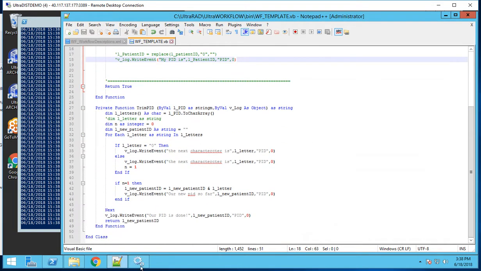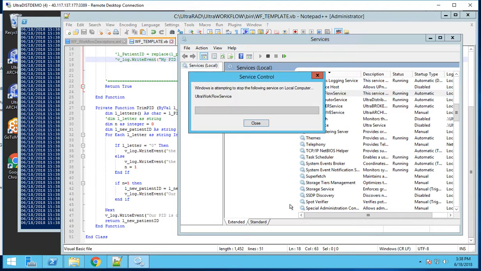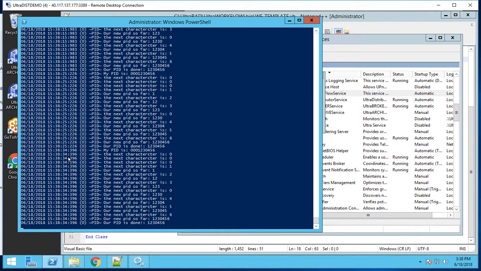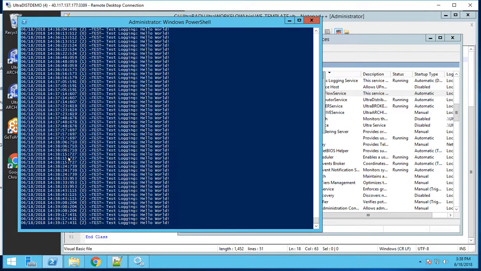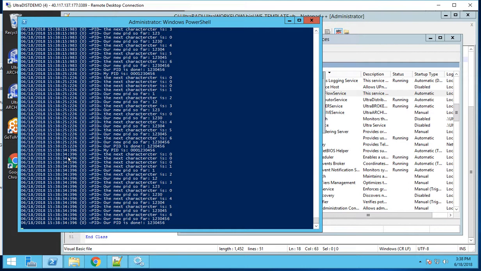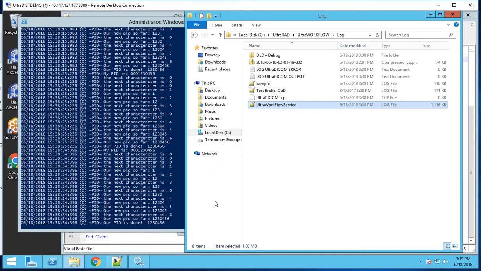So let's see if this works for us. I'm going to go ahead and stop this. And then we're going to start it and come over here and refresh our tail. So the last log entry was 1538. I'm waiting for the workflow service to start. It looks like it just started. So now we're going to wait and see if we get some log entries over here, or we're going to get a compile error. So let's see what happens.